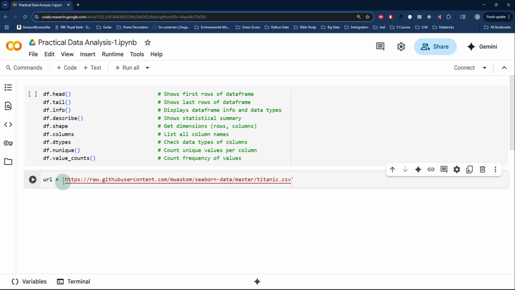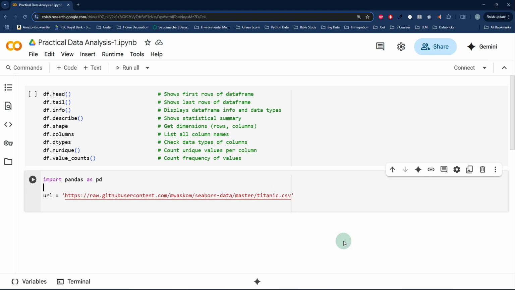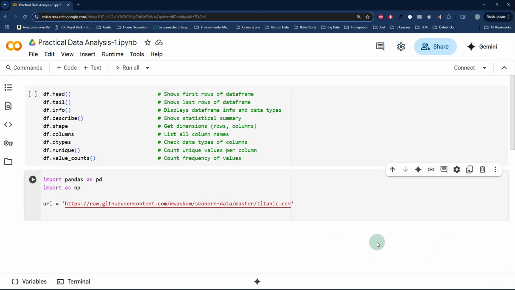So generally, we'll put the URL, and then, well, before I do that, I'll just come and import certain things. So let's import the libraries we will be using. Import pandas as pd. The next one will import NumPy as np. That's all we need. So we will now check if we can get this data.